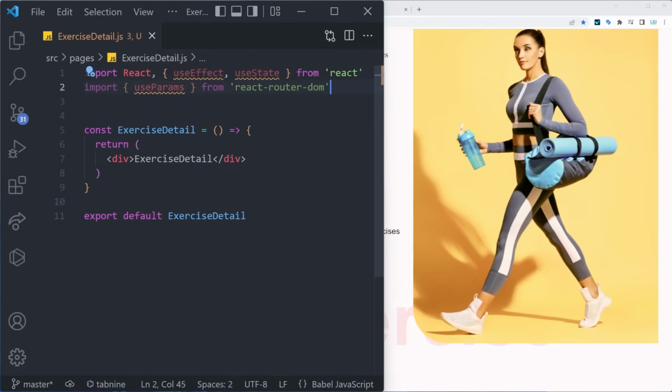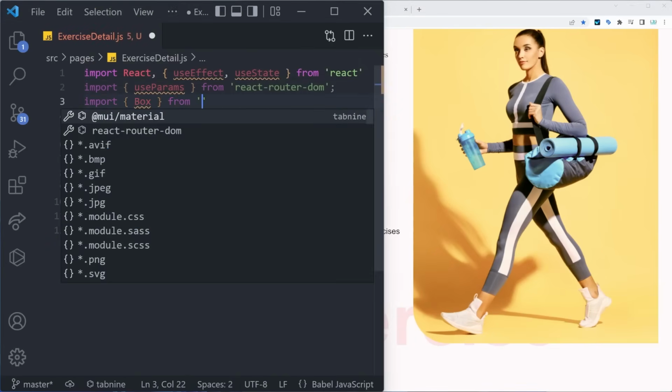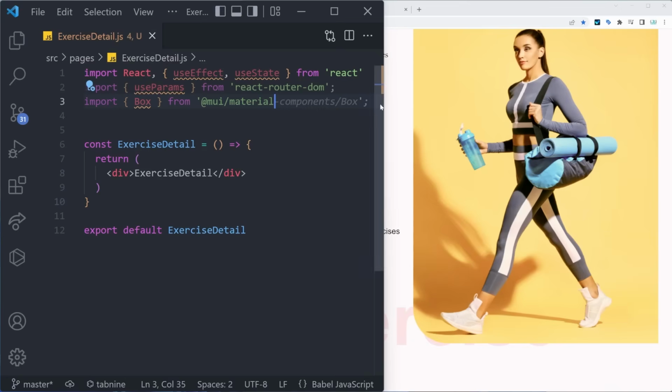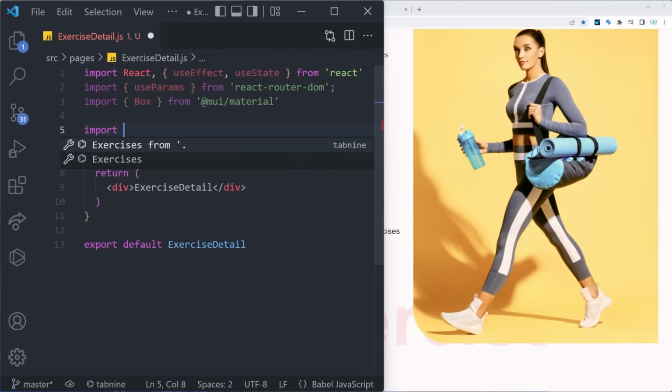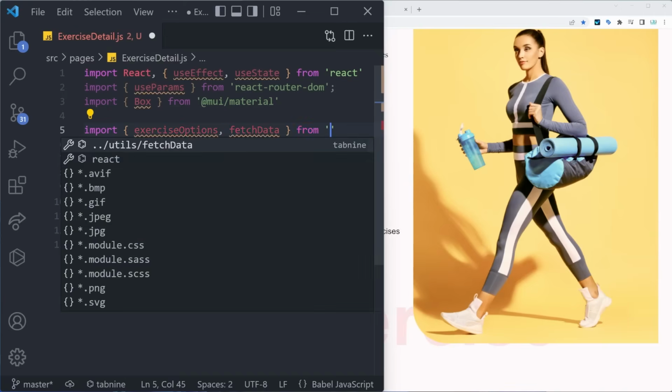Then we can import the Box. So import Box from @mui/material. We can also import some utility functions. So we can import exerciseOptions as well as fetchData. And that's going to be coming from, you already know it. Let's check it out.